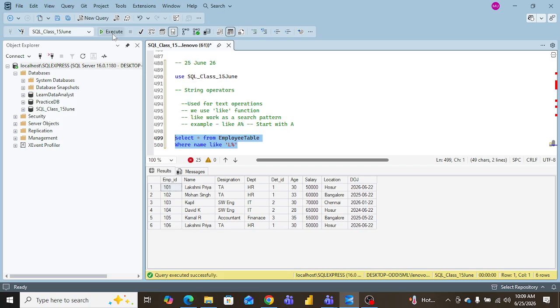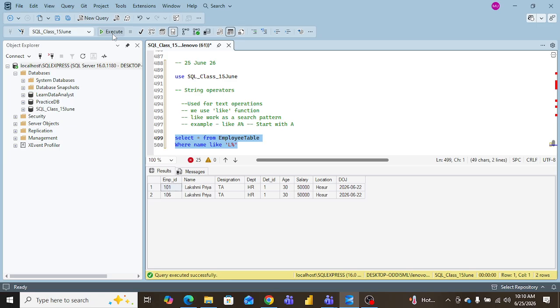Let's see what will be the display. So what is the mean here? We are getting only Lakshmi Priya. Okay. So let's see another one.